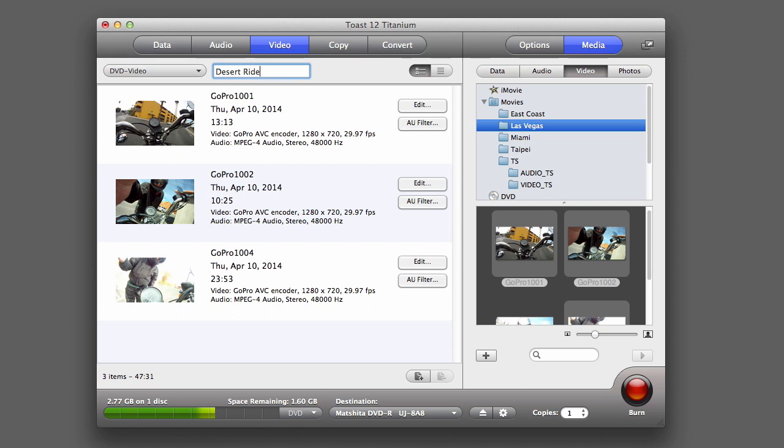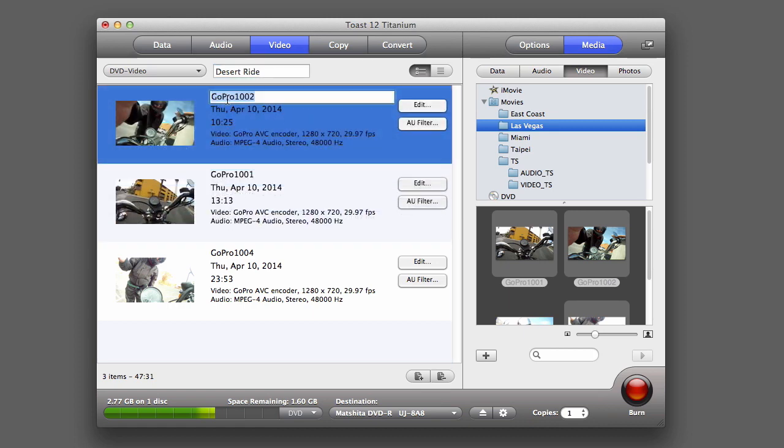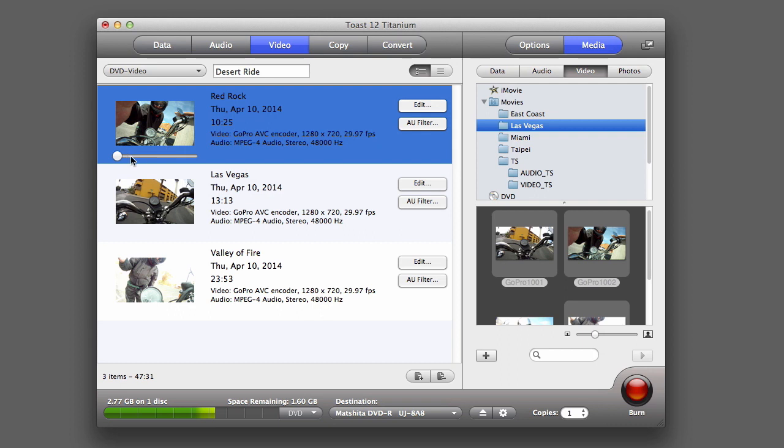Next, to change the video order, I'll simply drag and drop files to swap them around. And I can also rename files for the exported video, without affecting the original content. To change the thumbnail image, simply select a video file and use the slider that appears to scrub through the video footage until you find an image you want displayed.